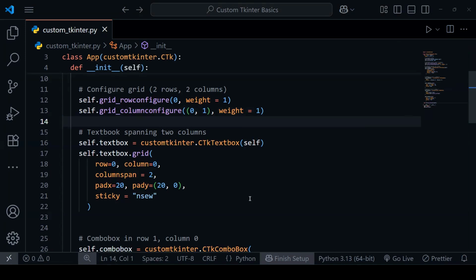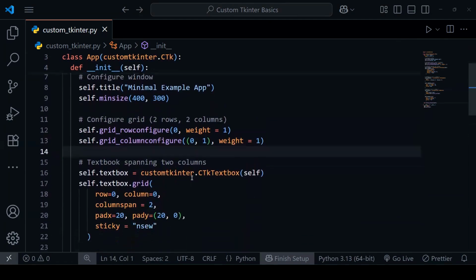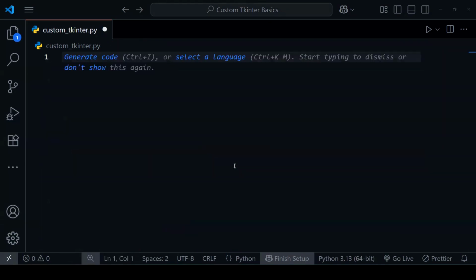So far in this series, we have already installed CustomTkinter, learned the right way to structure your applications, and even played with the pack and grid layouts. So now in this episode, let's go one step further and learn the foundation of every CustomTkinter application, which is creating the main window. Sounds simple, but trust me, if you get this right, everything else becomes much easier.